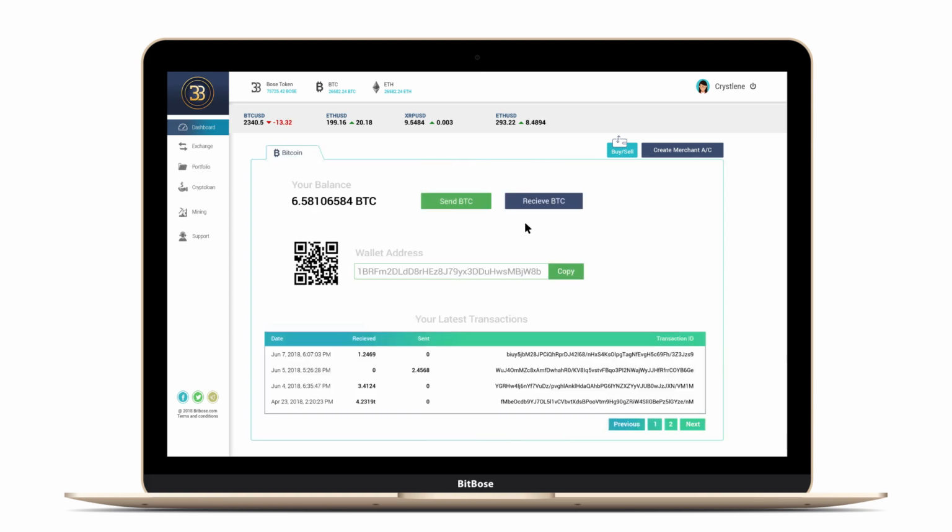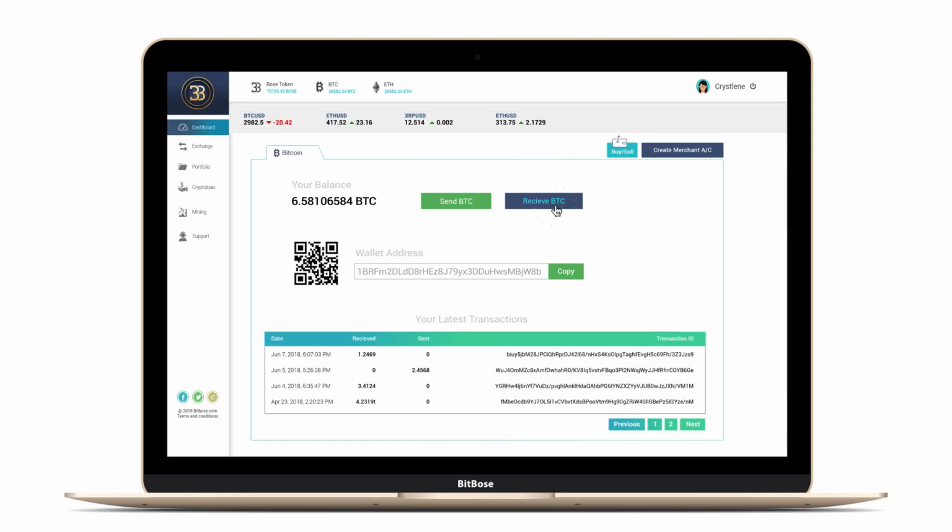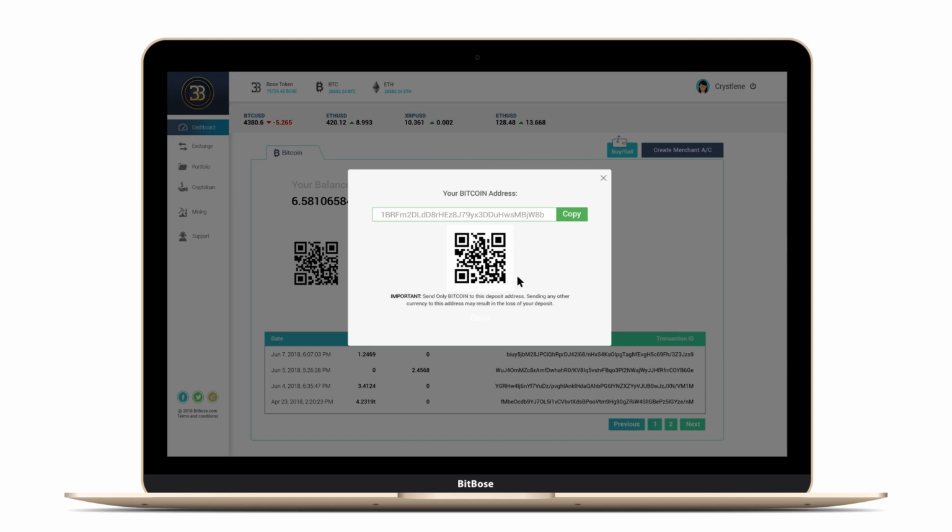It will show the number of Bitcoins you have in your wallet. To send Bitcoins to other wallet, click on Send BTC. Now enter the amount and wallet address of the recipient and click on Send button. You can receive Bitcoins by sharing your Bitcoin wallet address to the recipient.